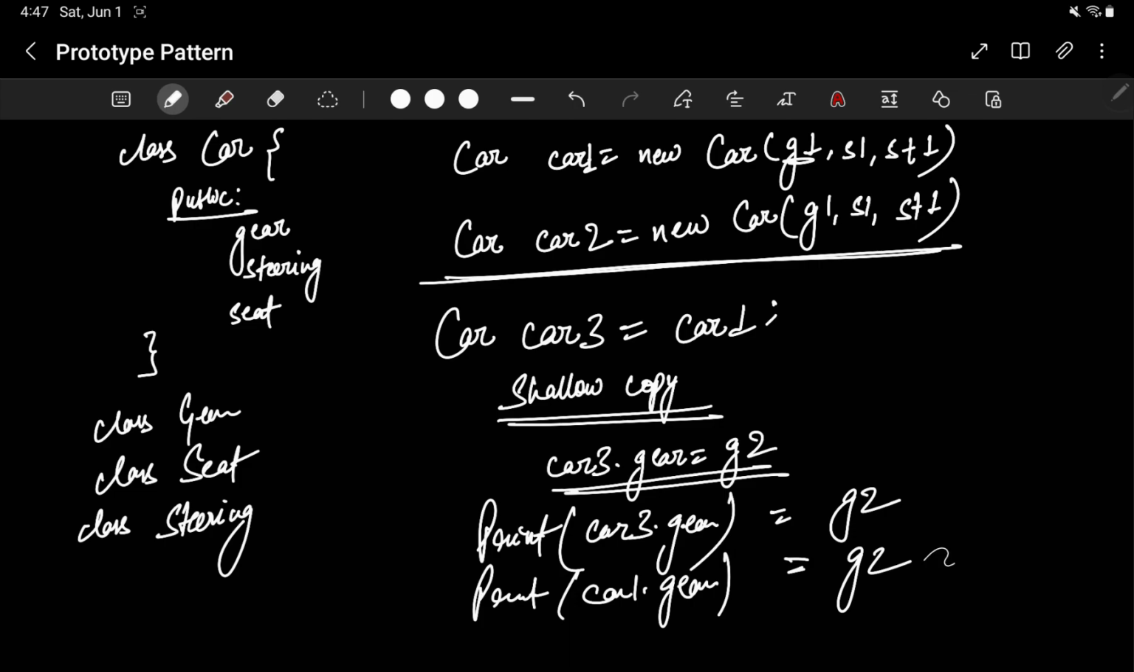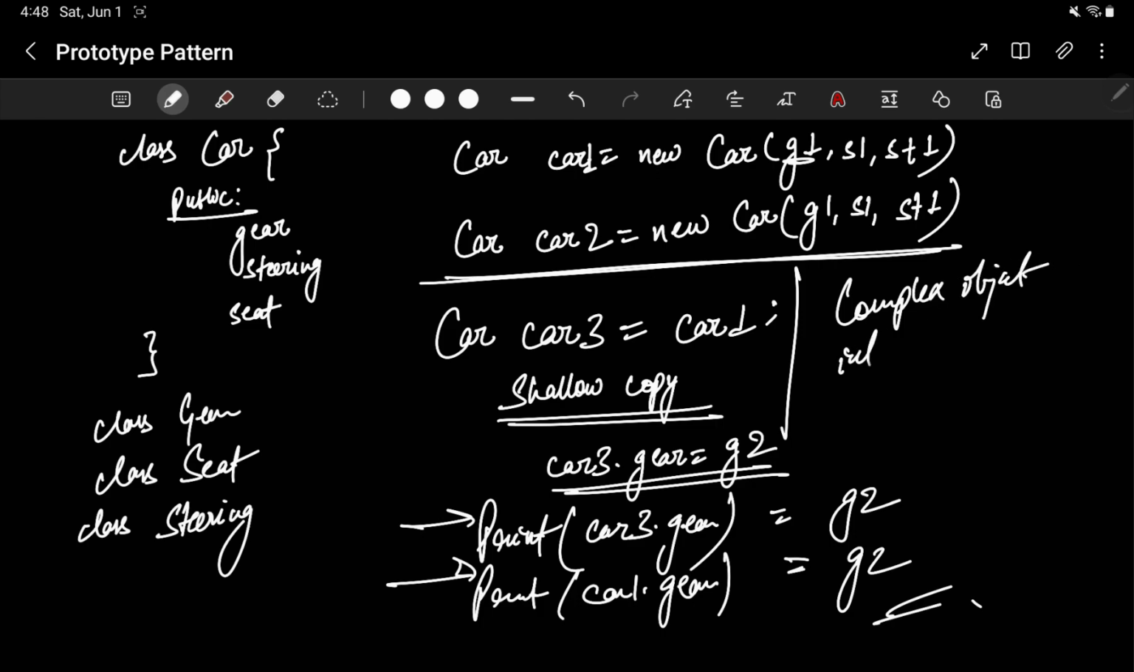So this is what you want to avoid. You do not want a shallow copy of your class because you only want to change car 3. Why did car 1 get changed? I hope this explains the problem of shallow copy. But also remember, shallow copy comes with complex objects. It does not come with simple objects. Let's say if it was an integer or a string, or a char, then this problem would not have come. It comes for the complex objects.